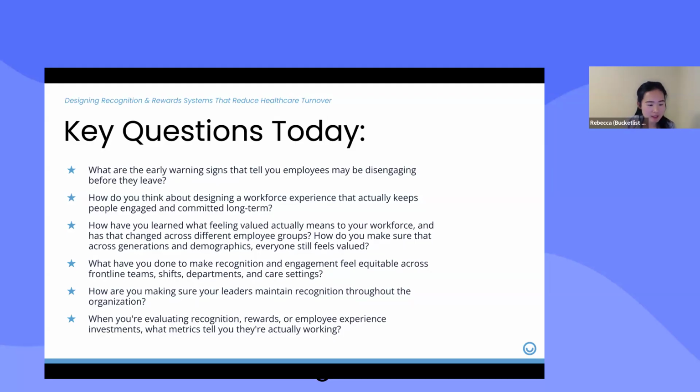For example, signs of disengagement, what keeps people committed and motivated, and what it means for people to feel truly valued. We'll then move on into discussing how to create equitable recognition and engagement experiences across different teams and demographics, because we're all unique and we all like to feel recognized and valued in different ways. And of course, we'll then end off the conversation talking about how to measure success. It's a wide range of topics today, and we're looking forward to hearing from everyone and seeing what's working well and what you're seeing as well.